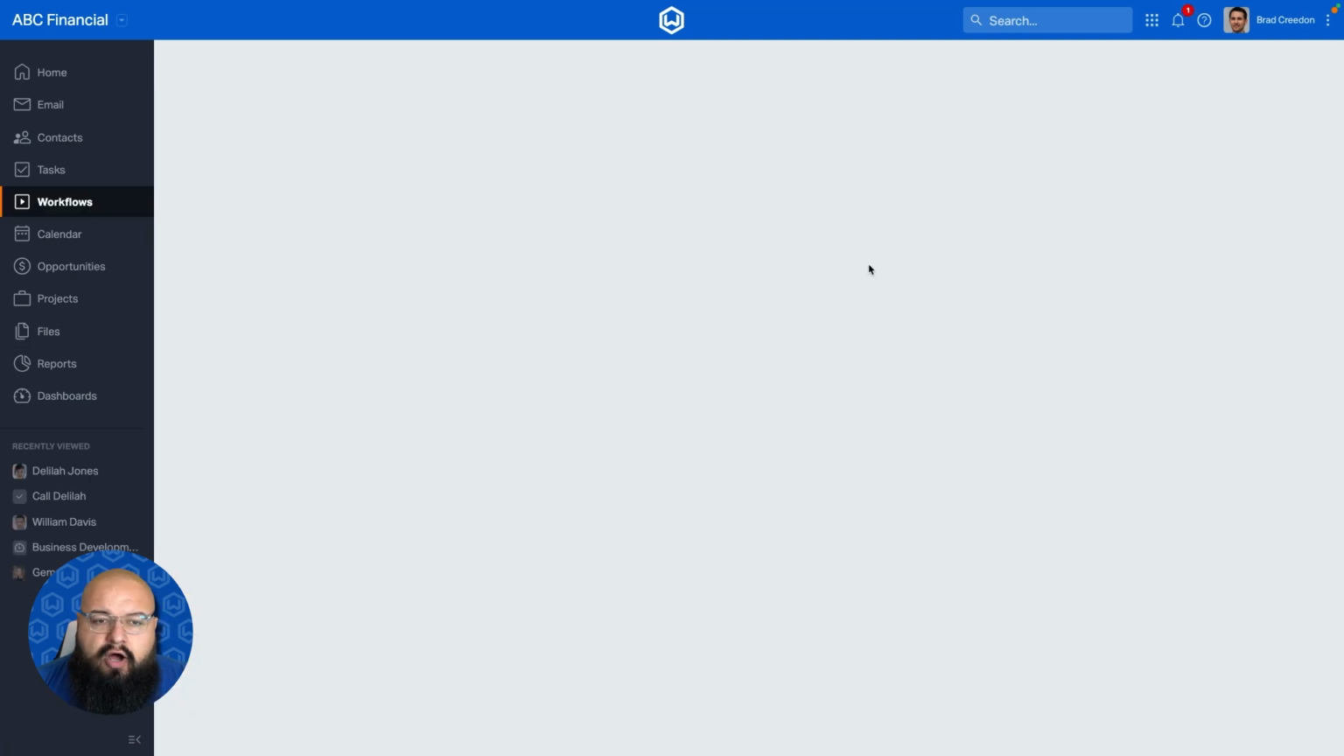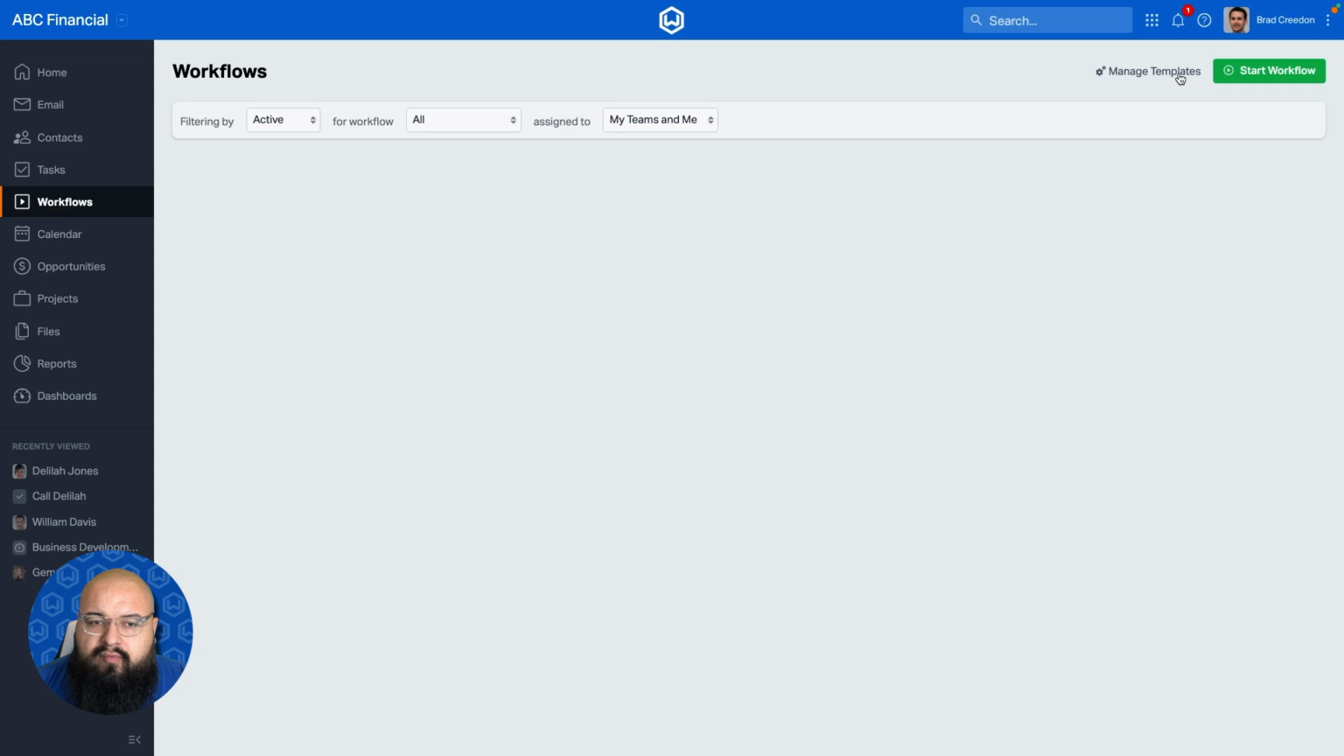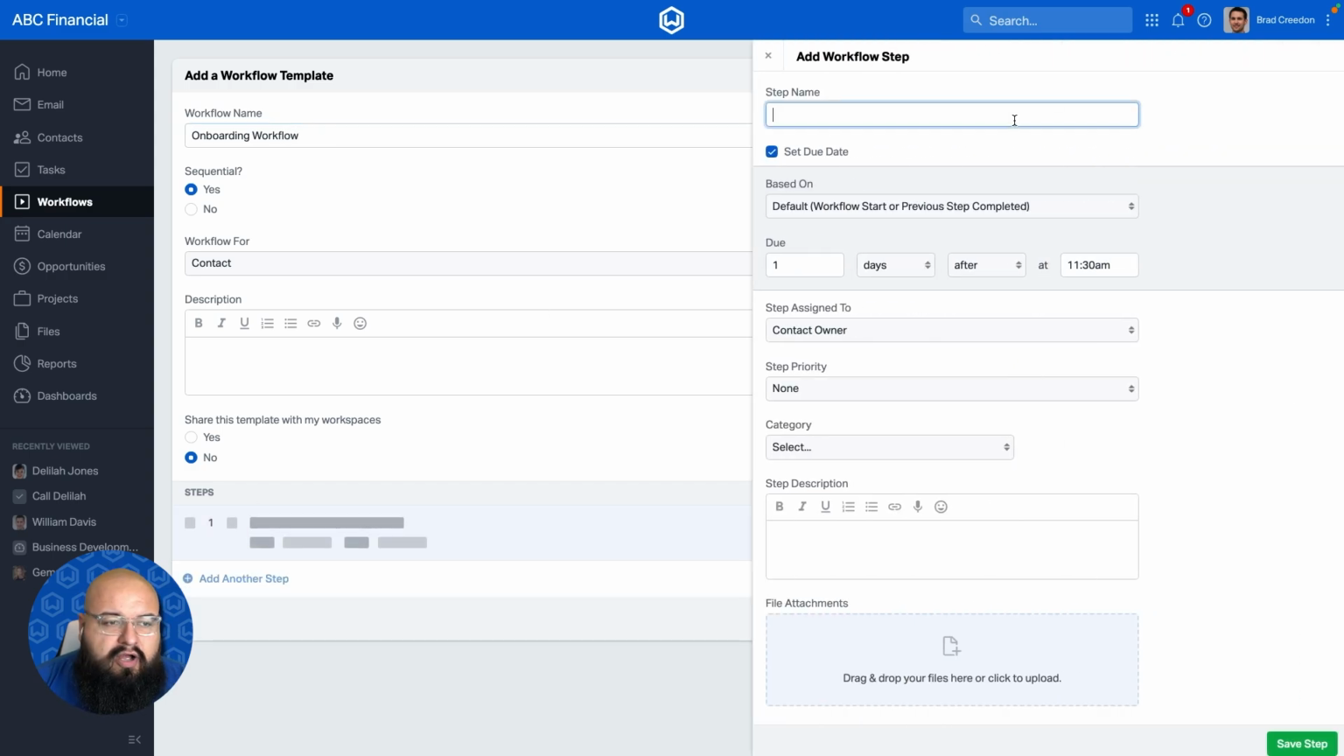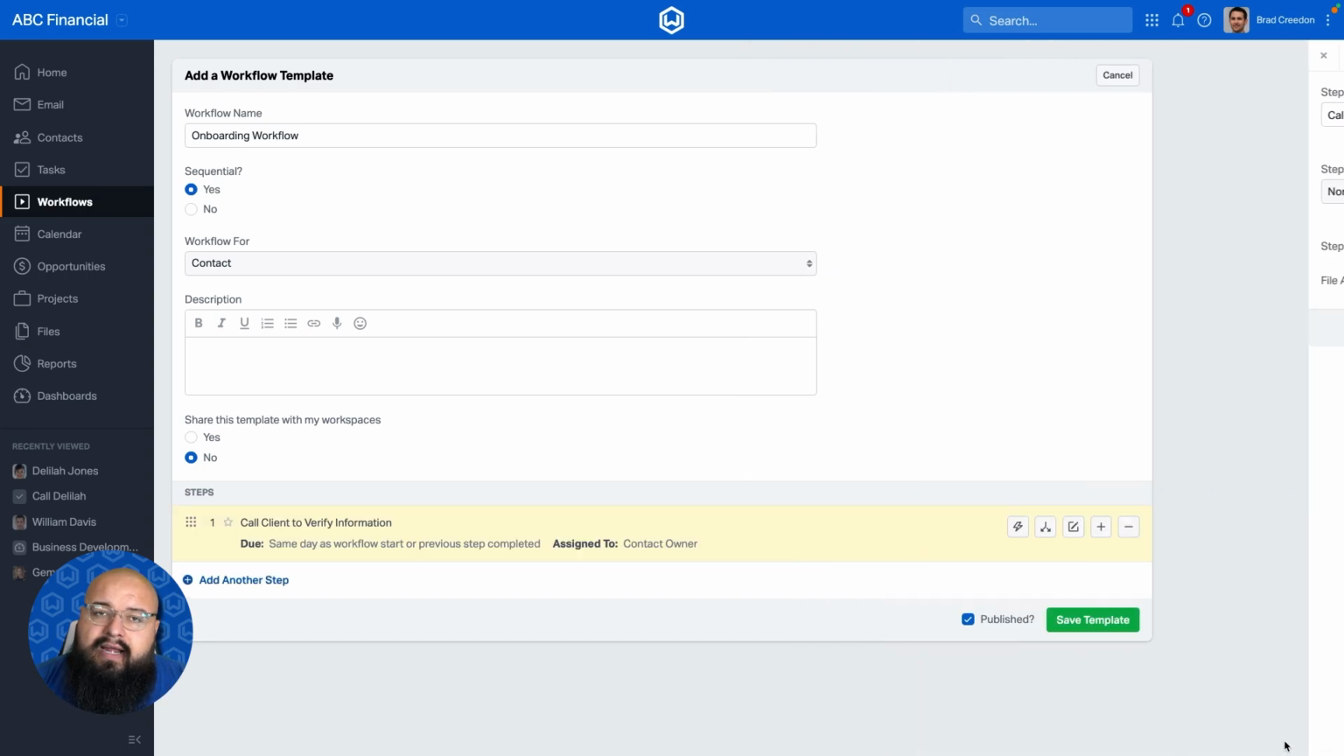Now we'll go ahead and click on Manage Templates at the top right so that we can add a brand new workflow template. Let's call this our onboarding workflow. And the first step, I'm going to need to call the client to verify their information. Let's set that to 0 days. And now I could go ahead and add the action.